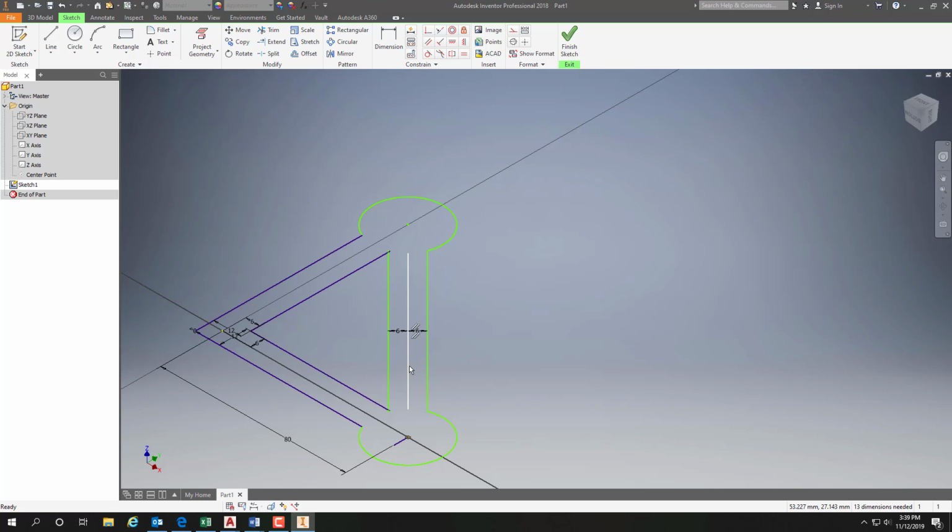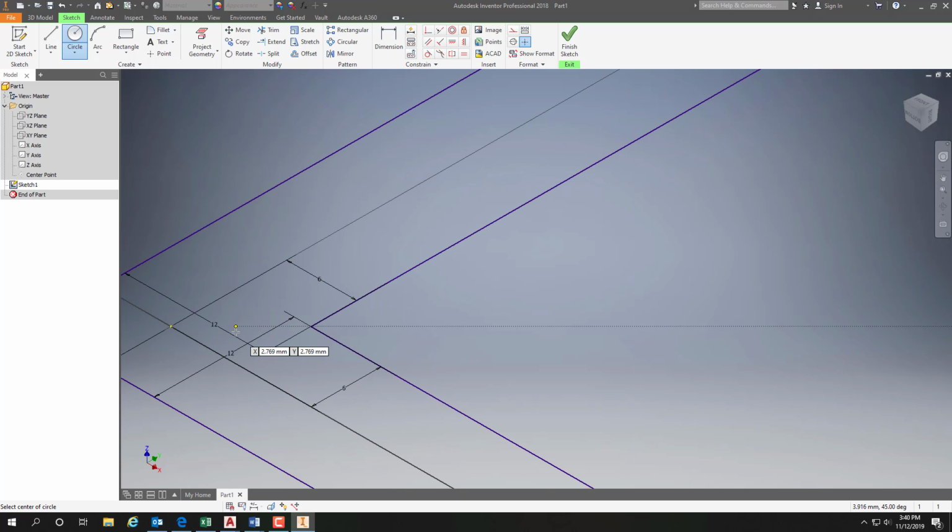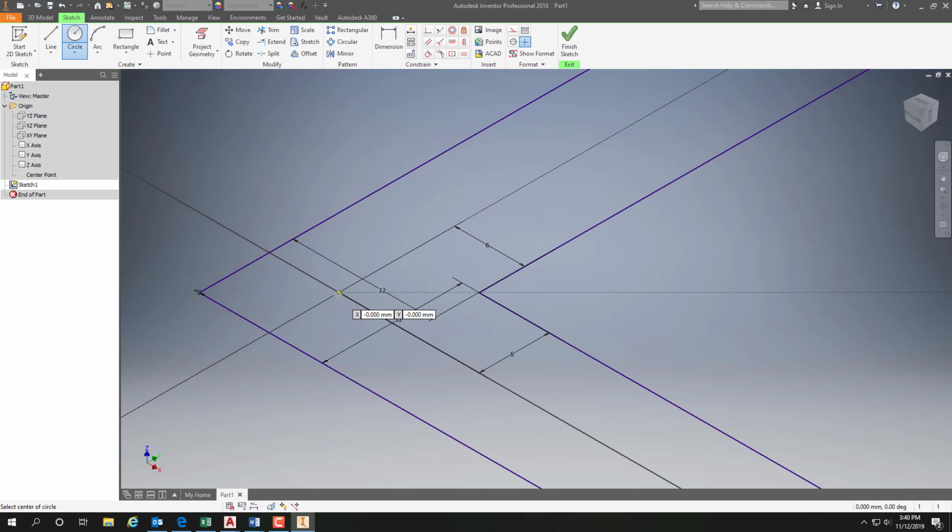Now we'll get rid of that middle line. Well, let's keep that middle line. We'll need it for a minute here. Okay, now I'm going to put a circle in here. Now notice it's not exactly where that one's at, so I'm going to put it right here and go like that. And then I'm going to dimension it, and the diameter of this circle, let's look at them.